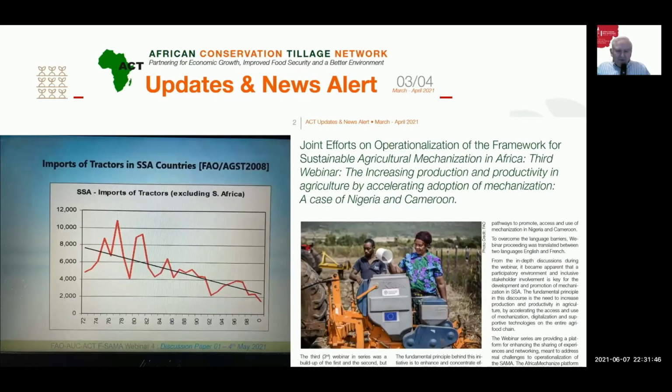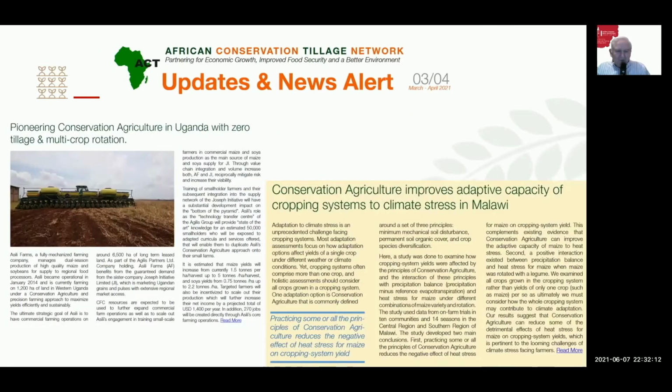The African Conservation Tillage Network connects the different associations across the continent. The common issue they have is the lack of operational and sufficient mechanization. That's why they have built a cooperative project, a framework for sustainable agriculture mechanization. Here you see in Nigeria, in Cameroon, also in Uganda, in Malawi, how sustainable and adapted mechanization systems are helping scale up conservation agriculture. There are plenty of countries in Africa which are moving conservation agriculture forward.